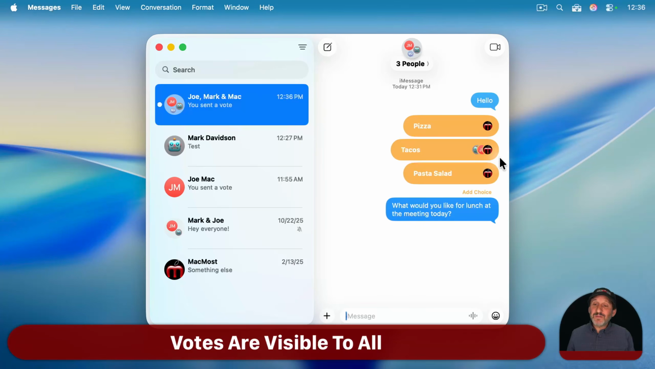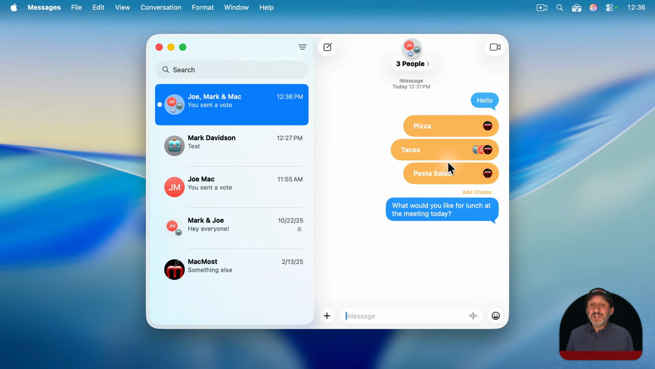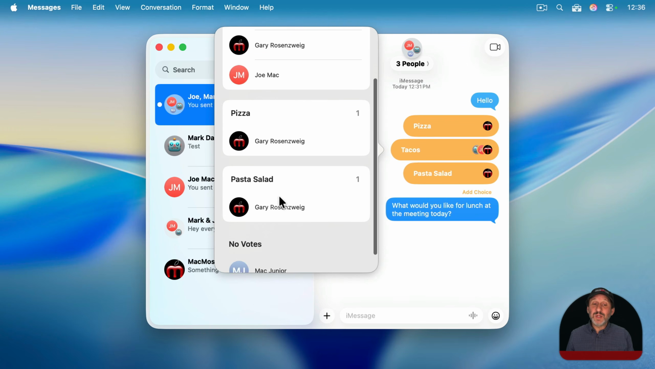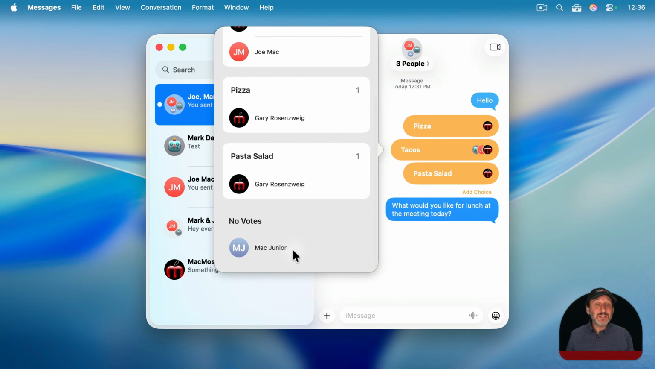Also notice, of course, they're not anonymous. You could see who made each choice. As a matter of fact, you can control-click, right-click, or 2-finger click on this to bring up the context menu, or tap and hold on the iPhone or iPad and choose poll details. And this will show you exactly who has made which choices and who hasn't made a choice yet.